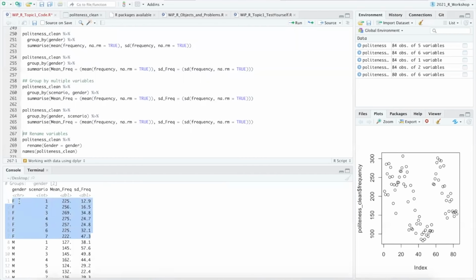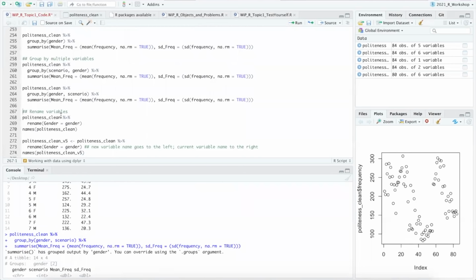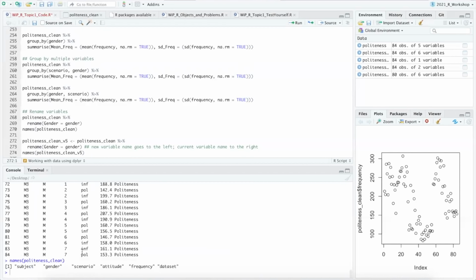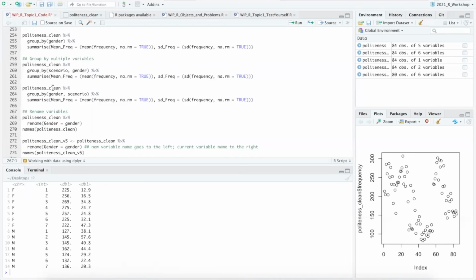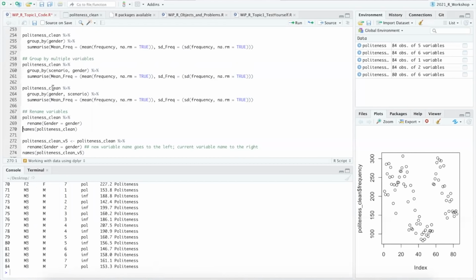scenarios across gender. We can also rename our variables with this rename verb. Specifically, we have the old variable on the right-hand side and the new variable name on the left-hand side. And if we run this, we can now look at our names and check if we did rename our variable to gender.